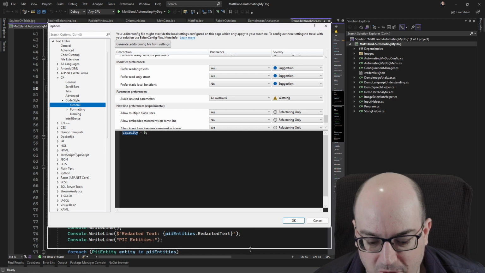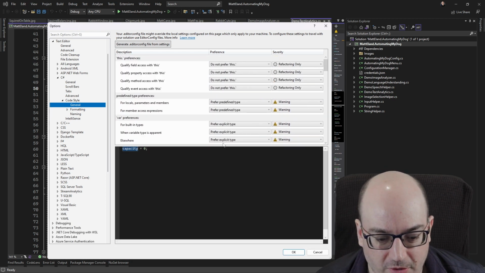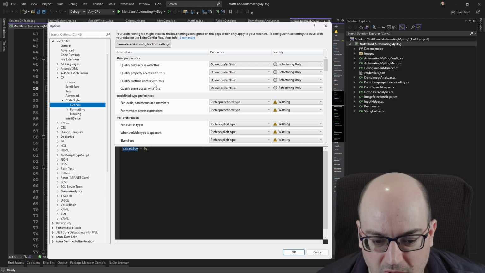Now, I've kind of pre-configured these with my preferences for new developers. These are not necessarily my personal preferences for coding, but I'll walk you through my choices for things. So we're going to go through this bit by bit.